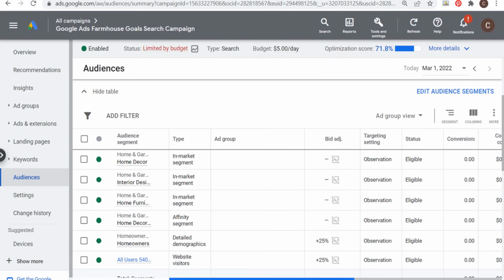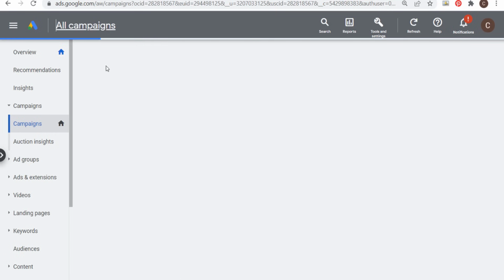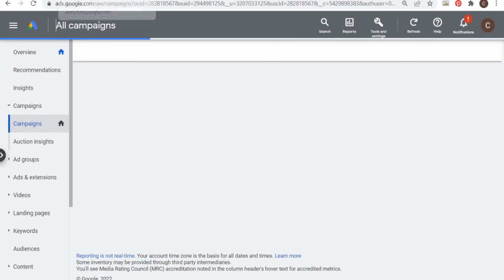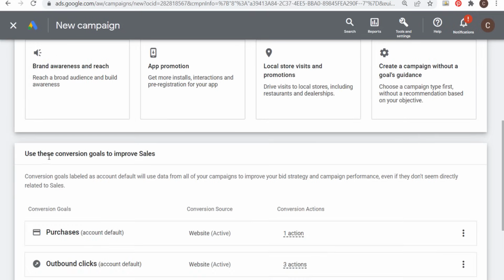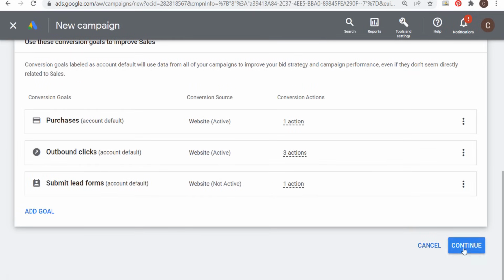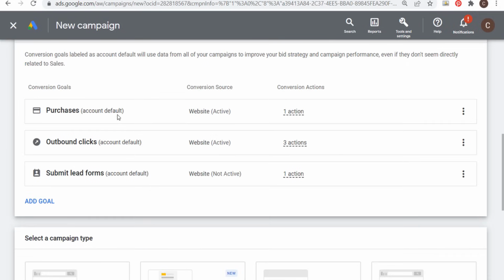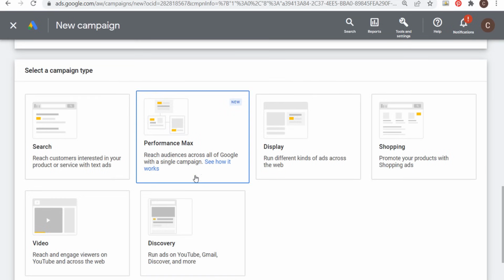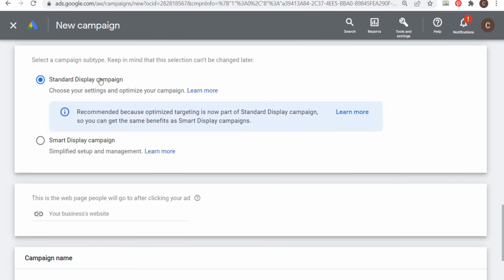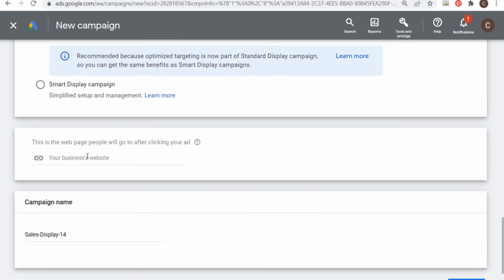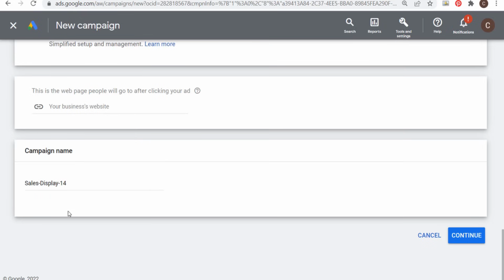So what we're going to do next is we're going to come back out to our all campaign screen, and let's just say we want to create a new display campaign. So we come over here, we click on the plus sign, we want to create a new campaign. Let's say we want to drive sales. So we'll use all the conversions in my account. Just click on continue. So you want to make sure you have at least one conversion here. And then we're going to choose display, and we're going to use a standard display campaign. So you can enter your website here. You can name your campaign. I'm just going to leave those as is for right now and just click on continue.